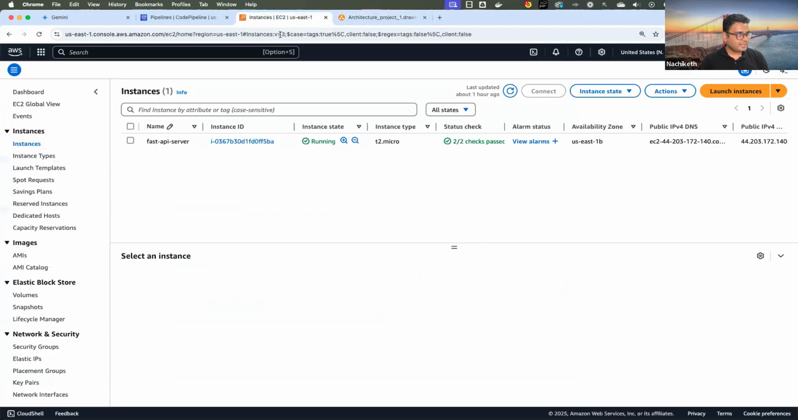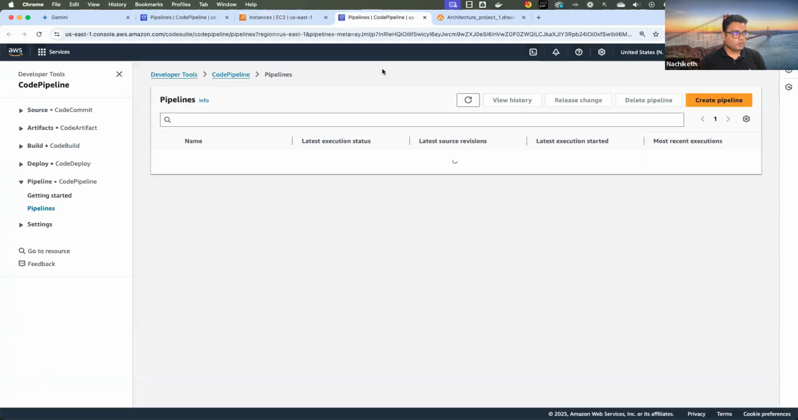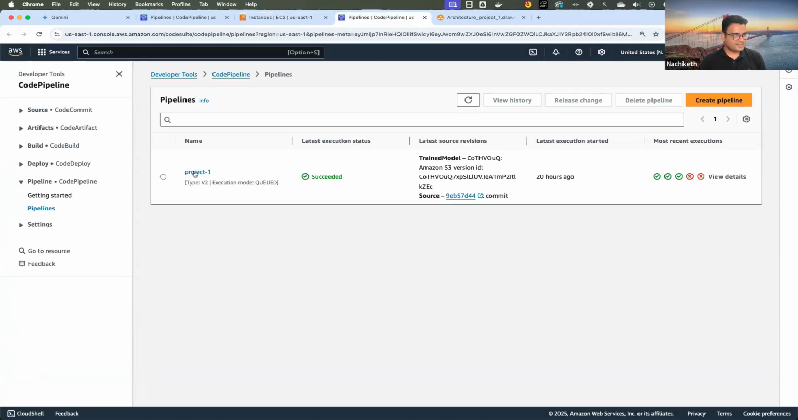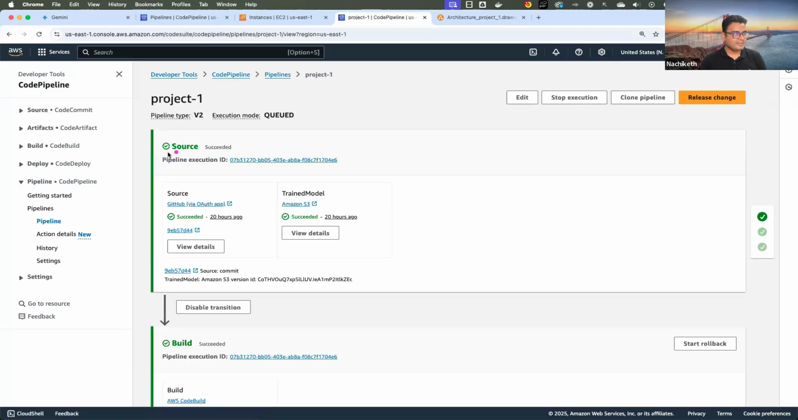Here, for the demonstration purpose, I'll show you this CodePipeline. CodePipeline is a service that we have for performing continuous releases. If I take you to this CodePipeline, you can see that we have a source stage. In this source stage, we have the source code and the trained model file. Our trained model file is in an S3 bucket, and the source code is connected from our GitHub repository.